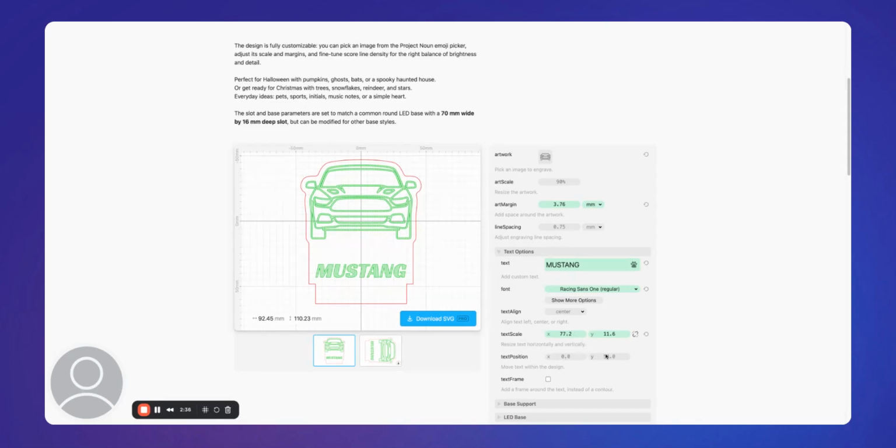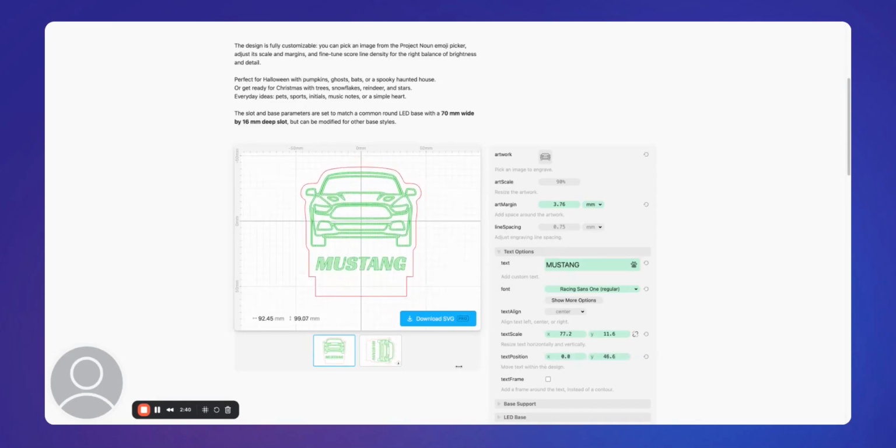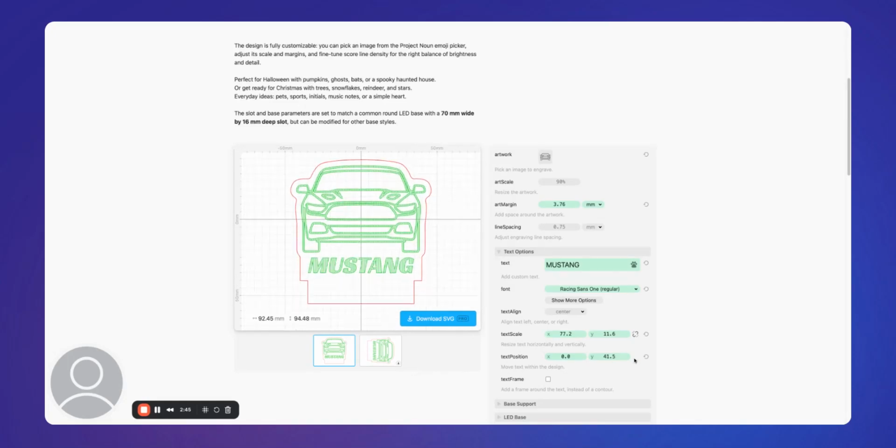Now that you've adjusted the scale, you can also adjust the position. And I want this closer to the car. That looks good.